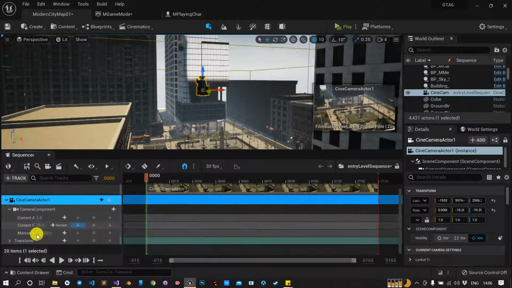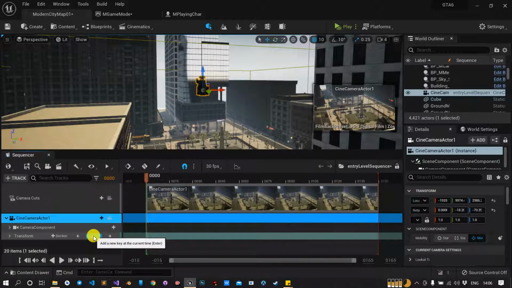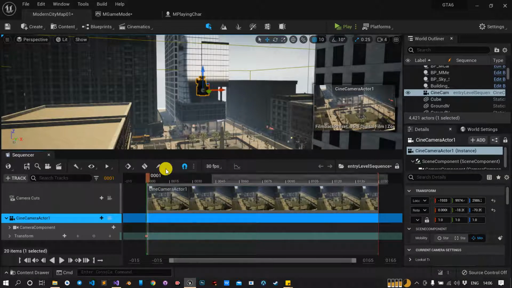So what we will do, just go to the transformation and key this. Okay, I'm just adding the key, and after the 5 seconds it will slowly move down. So 5 seconds means 5 into 30, so 150, at the 150th frame. So it will cover the 5 seconds.